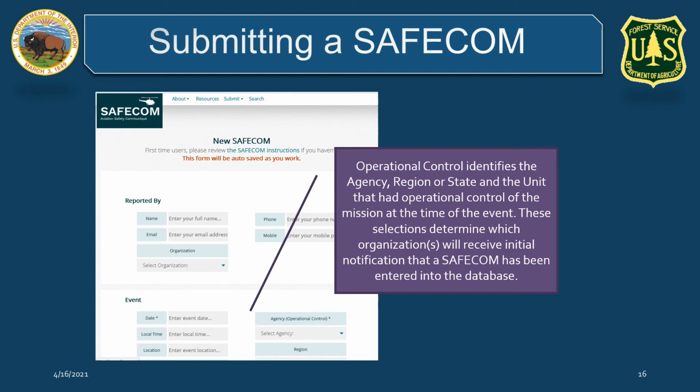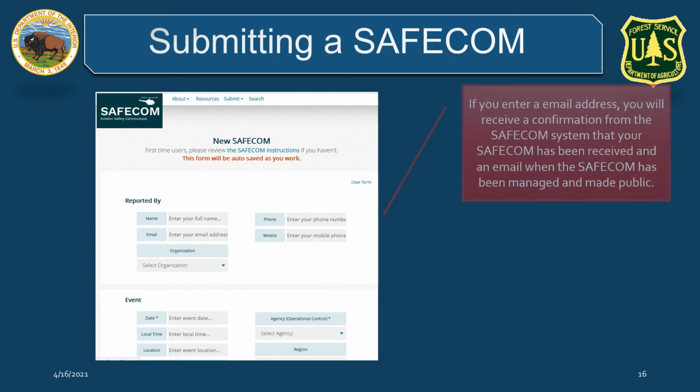Operational control identifies the unit that had operational control of the operation that is the subject. Selecting this will allow the SAFECOM to be forwarded to the right organization and the people who should review it. If you put in your email address, you will get a notification when the SAFECOM has been submitted and when it has been completed and made public. So this is a great way for you to stay on top of the SAFECOM that you submit.